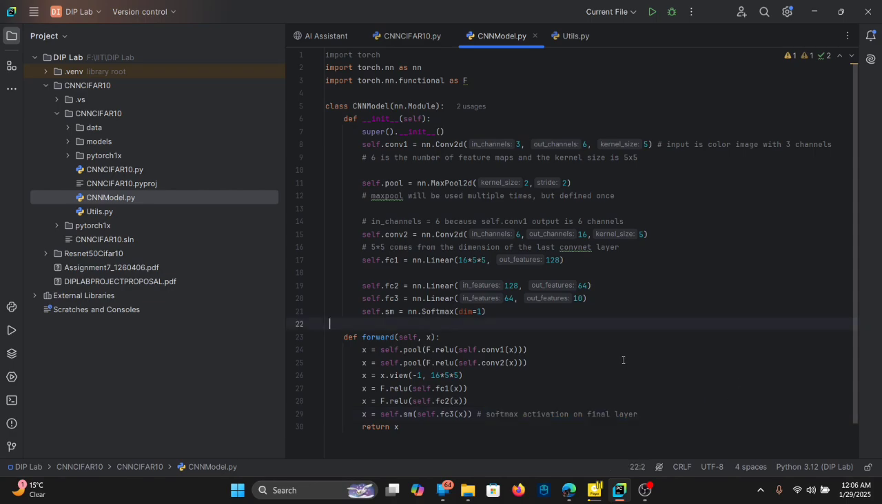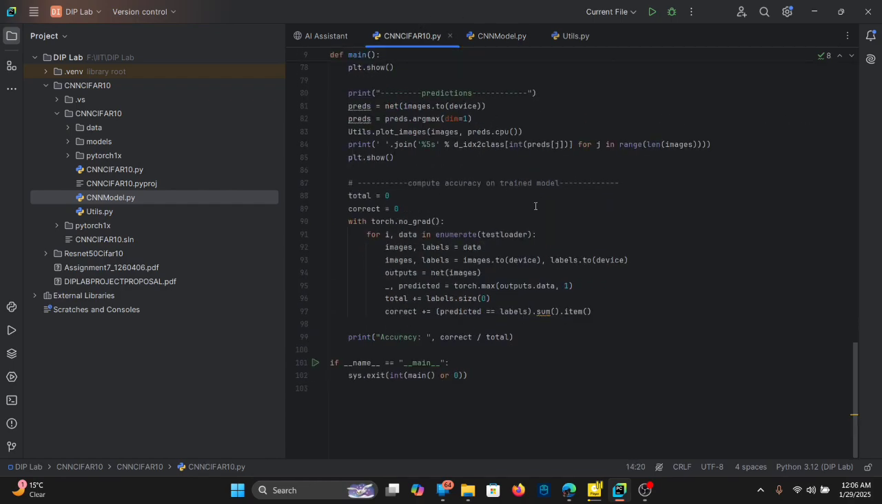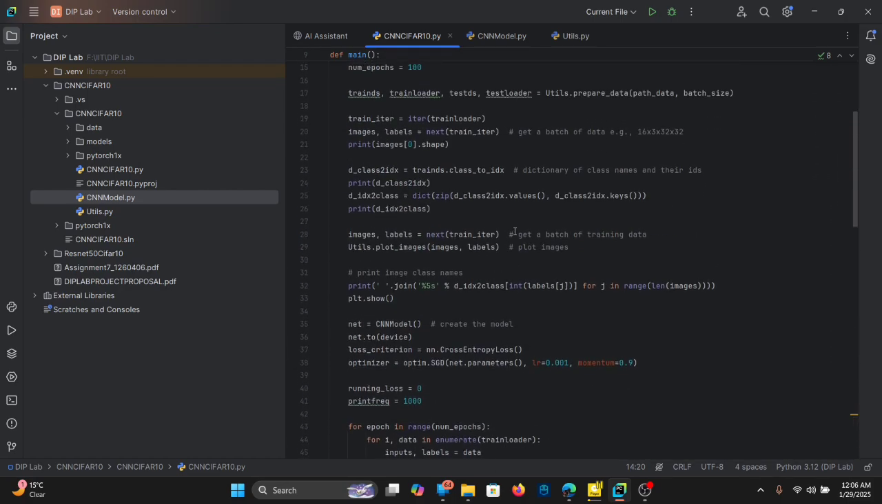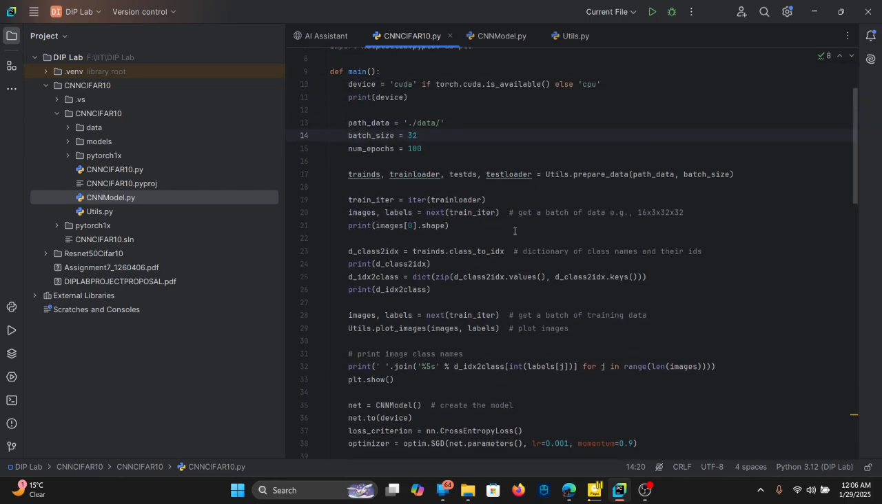Now for training the model. Once the model is defined, the training process begins in the CNN CIFAR 10.py script. Here is the CNN CIFAR 10.py script. Here's what happens, step by step. The first one is device selection. The script checks if a GPU is available for faster computation. If not, it falls back to the CPU.